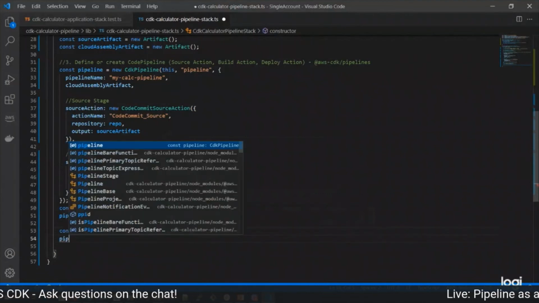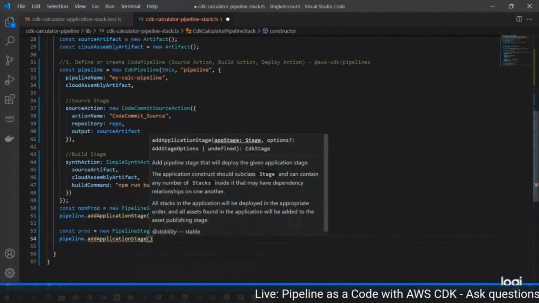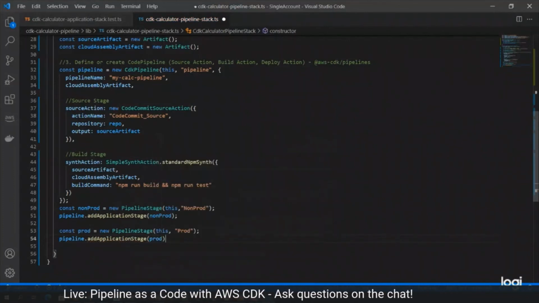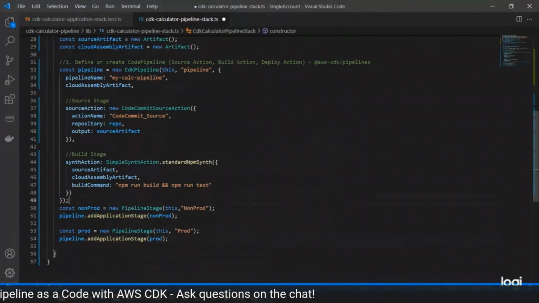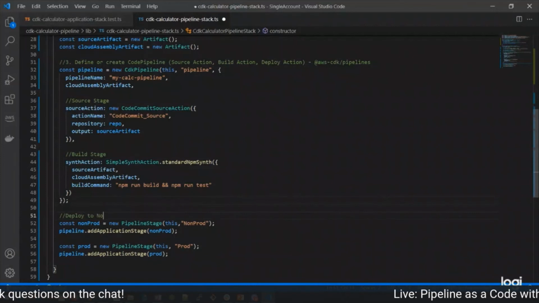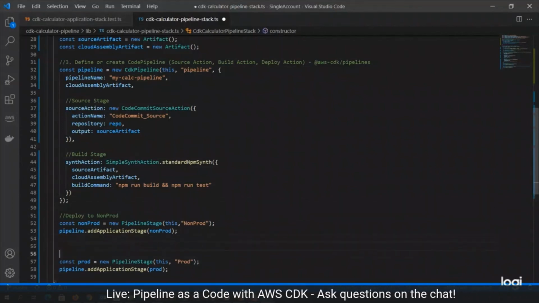So with simple 4 lines of code, we are adding 2 deployment stages using 2 different application stack instances, right? So again, as a developer, I have full control because I'm using my own preferred language here, simplified coding, and you can use all your object-oriented principles here.